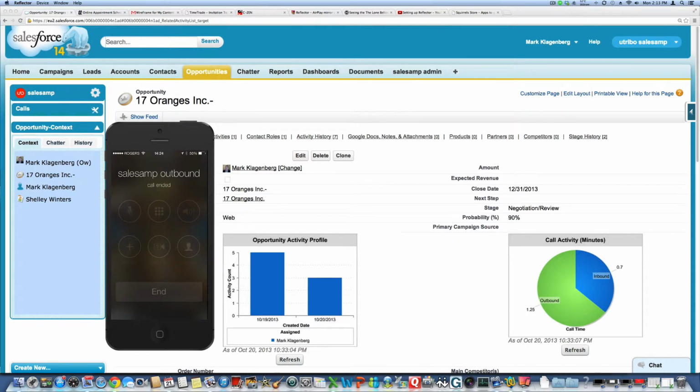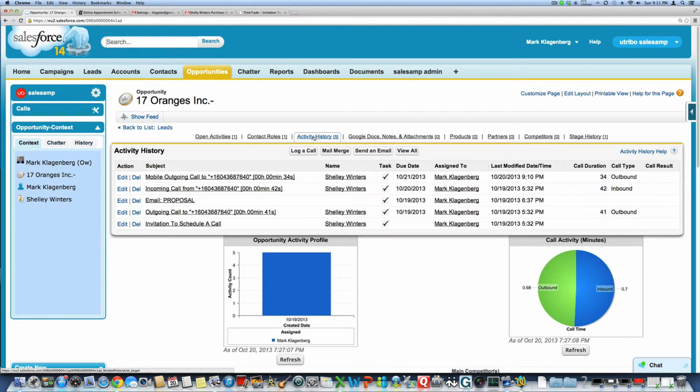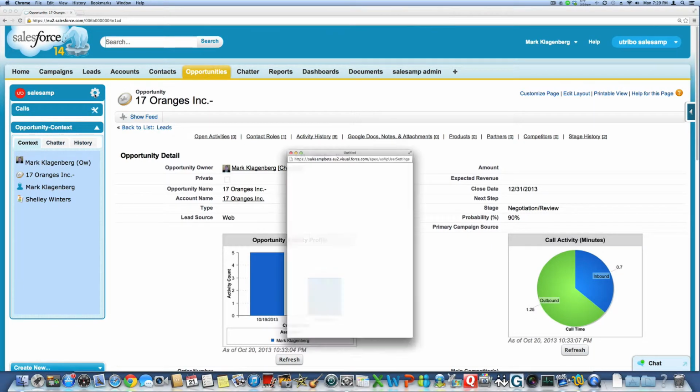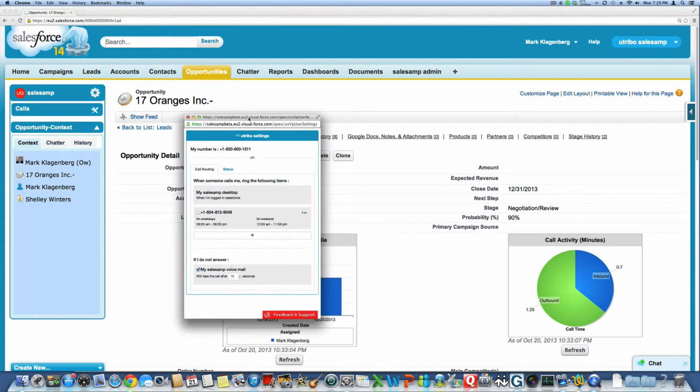Wow, that's great news. And you can see here that Salesamp even records remote calls in Salesforce. And since we're on the subject of mobile calls, I'd also like to mention that Salesamp can route calls to your mobile phone or another phone when you're not logged into Salesforce.